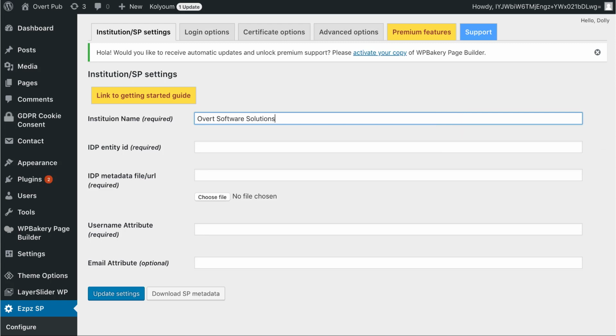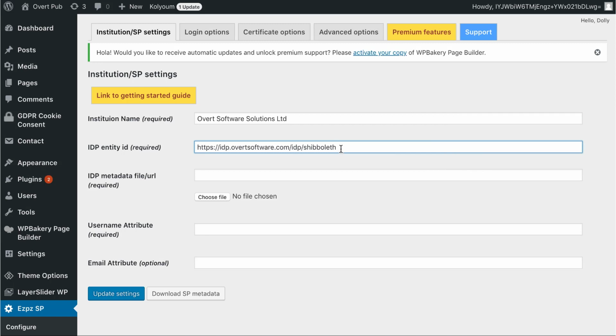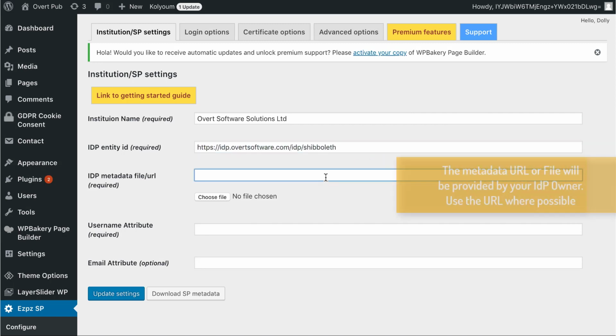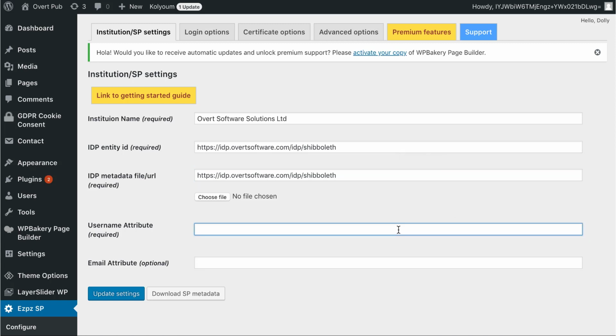Next you can just enter the entity ID. The entity ID is a unique identifier of the identity provider that you wish to set up SAML SSO for. And the entity ID will typically be provided by your identity provider owner. You can then either choose to put in the metadata URL or upload a metadata file. The file or the URL will be provided by your IDP owner. Where possible, it's best to use a URL, as this will keep the metadata up to date, whereas if you choose to upload a metadata file, you're going to have to re-upload the metadata file every time any changes occur to that identity provider.